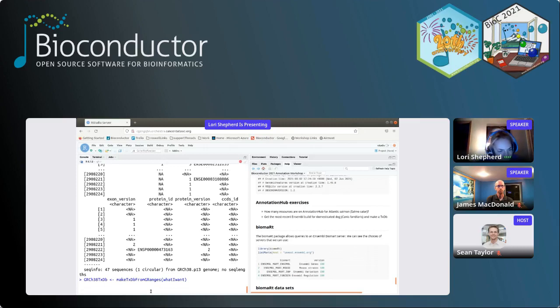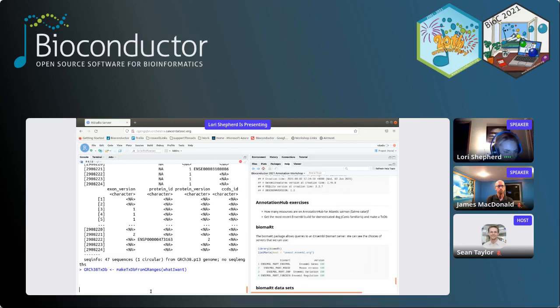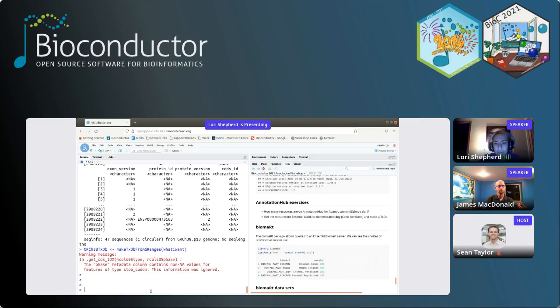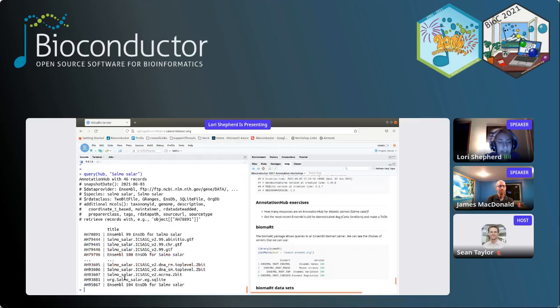This is taking a little bit, so I might try to. So just for the AnnotationHub exercises, just as kind of proof of principle, how many resources are there in the AnnotationHub for Salmon? So to do something like that, you would set up your query and just query against the hub for your species of interest. So make sure I spell it right. And we can see that there's currently 46 records that would possibly match that search criteria.